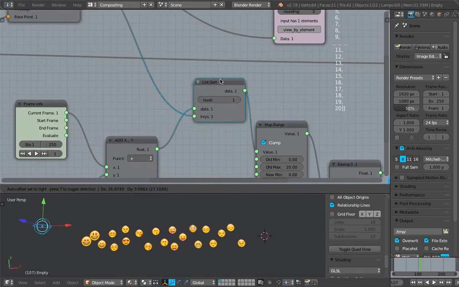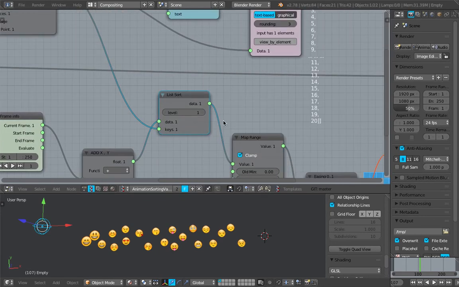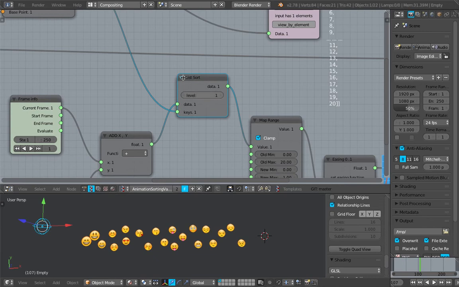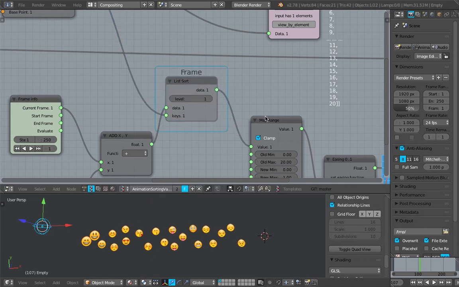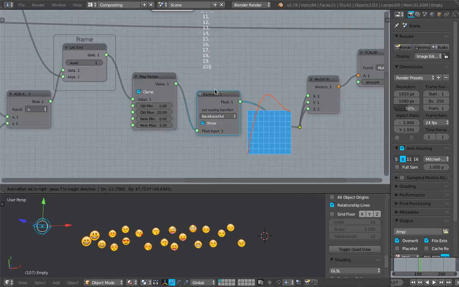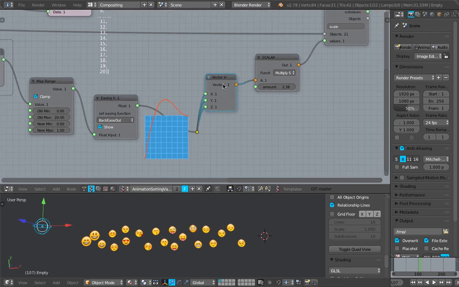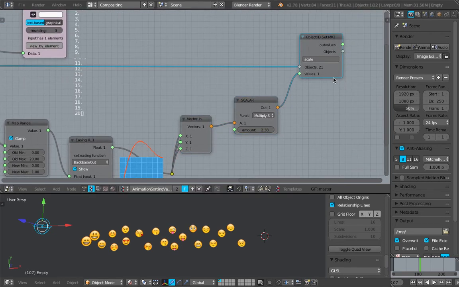And I'm using this list sorting. This is actually very important. There's a vector sort and there's a list sorting, and this guy actually makes everything work. This is very important. I'll just frame it. And map range and easing, everything else is pretty much the same as what I explained in the previous live noding. And it goes into the scale.